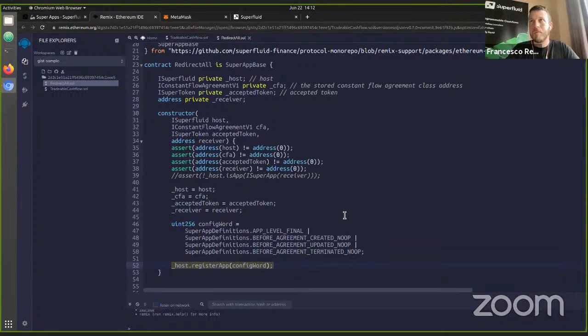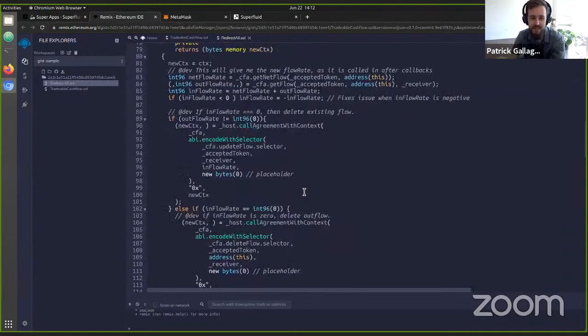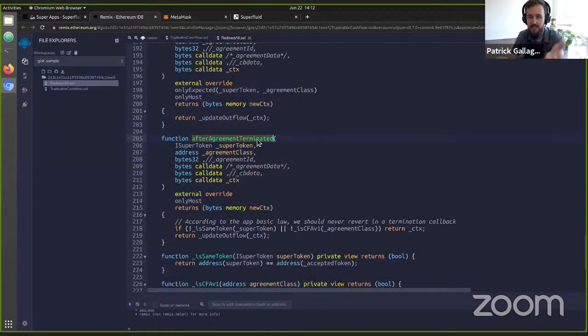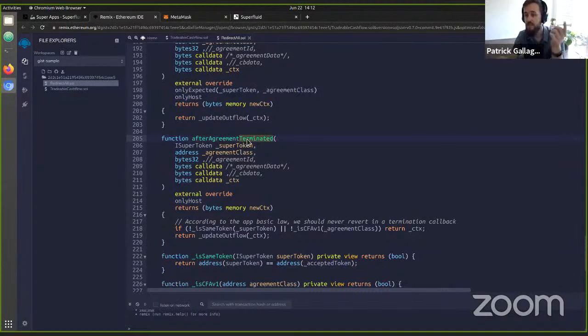That's just to make it a bit easier on the front end. So does it automatically close the stream if we set the flow rate to 0? The answer is yes, if you're using the JS SDK, it's going to automatically close it. And does it trigger the callback? If it involves the super app, then yes. In this Holy Grail example, we have the callback here, after agreement terminated. If we didn't have this, then it wouldn't get triggered. So agreement terminated occurs when we stop the flow.